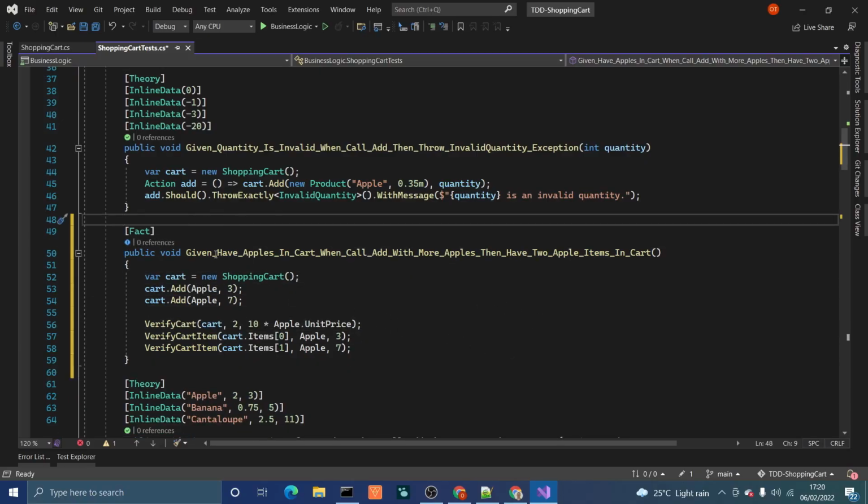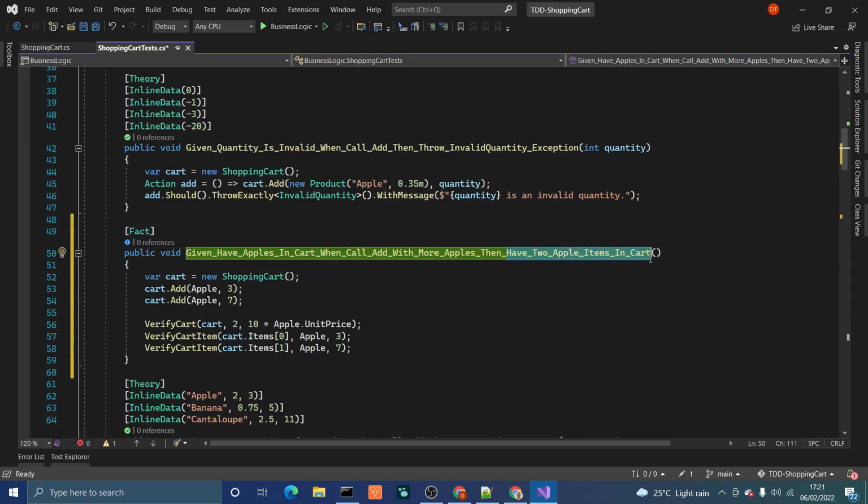However, the particular description isn't great and isn't really reflective of how we want our shopping cart to behave. So this is how it currently behaves. When we've got apples in the cart and we call add with more apples, then we have 2 apple items in the cart. Having 2 apple items in the cart is not anything that we still want. Then what? Then we want to throw product already in cart exception. Alright, this looks really good. So given have apples in cart, when call add with more apples, then throw product already in cart exception.